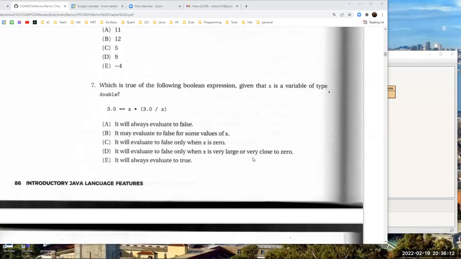Is it B? Which of the following Boolean expressions is true, given X is available type? Okay, you pick B. Let me see if that's correct or not.